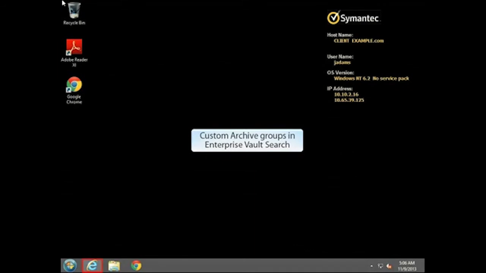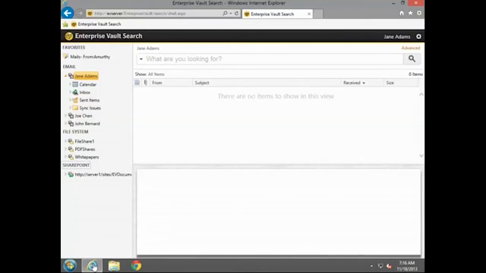This is the Custom Archive Groups demonstration. In the Enterprise Vault search window, it is possible to organize frequently accessed archives by creating custom archive groups. In this demonstration, we look at how to create a new custom archive group and associate archives to the new group.